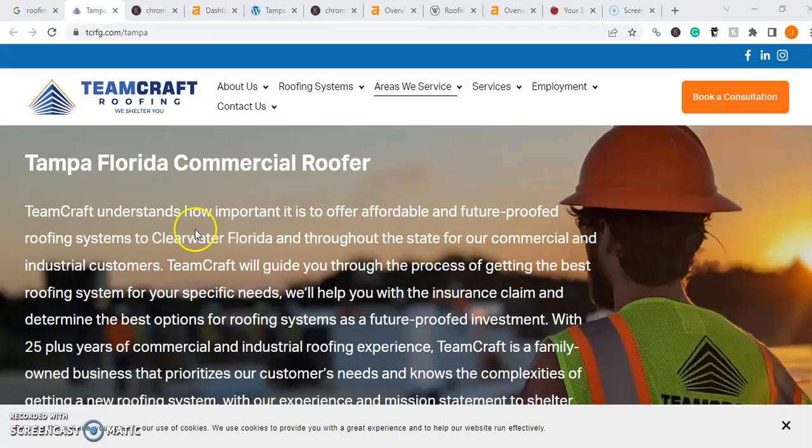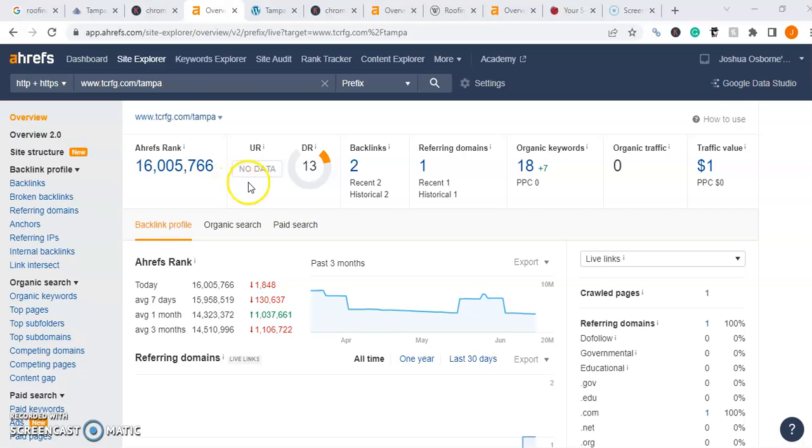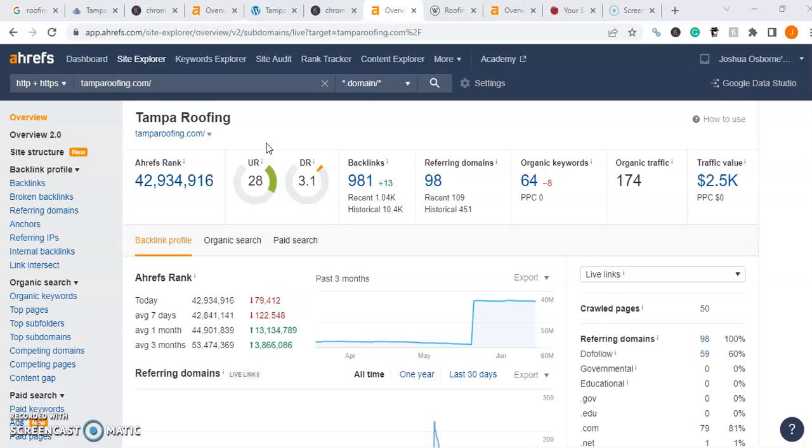So, let's take a look at your current backlink structure and see what you're working with. Here in a tool I use called Ahrefs, currently you don't really have any backlinks built to this Tampa page. So, let's take a look at your competitors and see what these metrics look like when they're live in action. Once again, we're looking at Tampa Roofing, which has a 28 UR, a 3.1 DR, which generates about 174 users month over month, and a traffic value of roughly $2,500.